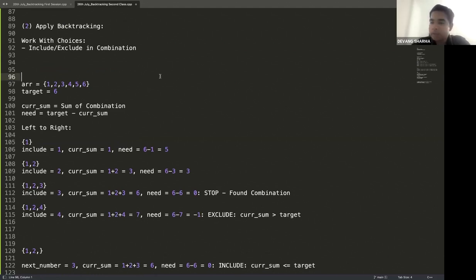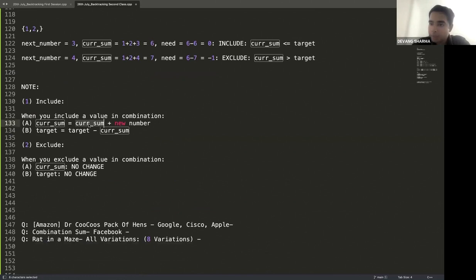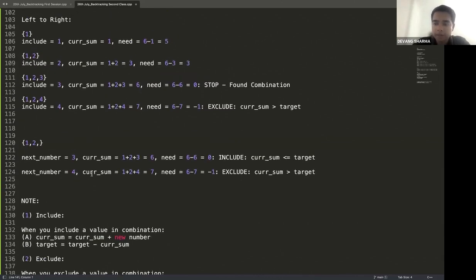In DP, we work with states. In backtracking, we work with choices. And we have only two choices. What do you mean by include or exclude? If I'm going to include something, then my current sum will update and my target will reduce. If I'm going to exclude something, my current sum will not change, my target will not change. Okay. That's the entire theory of backtracking.